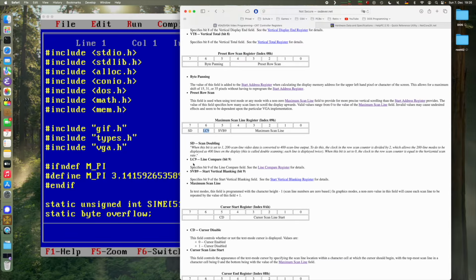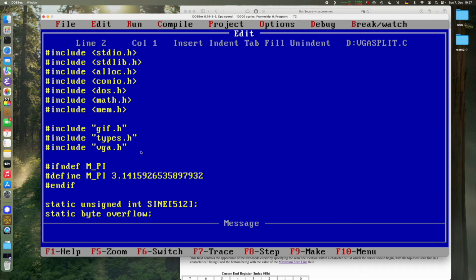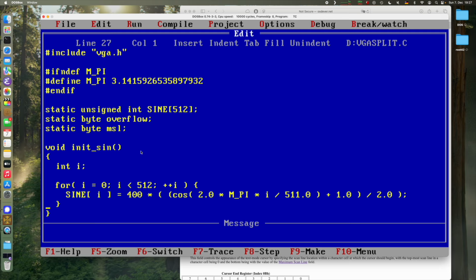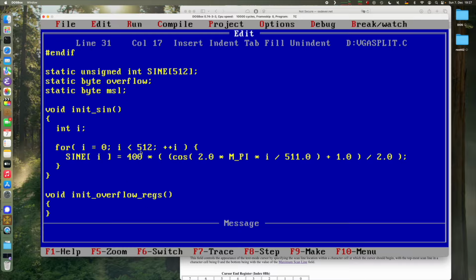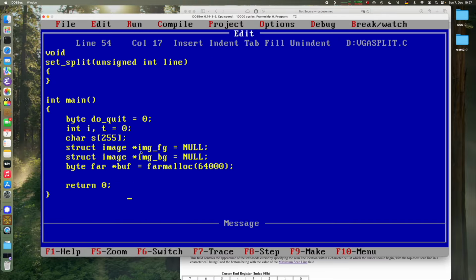All right, so let's look at the program. I filled in a couple of things already. The sine generation I already used. We are going to have a sine motion for the split screen so that we can slide an image in front of a different image in a smooth fashion, in a sine wave. A couple of function stubs and a couple of variables that we will need.